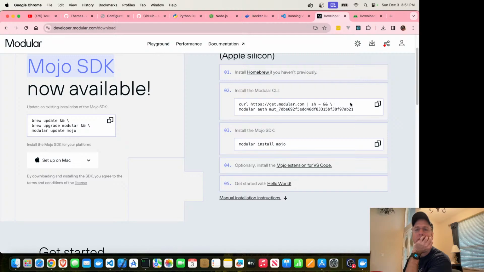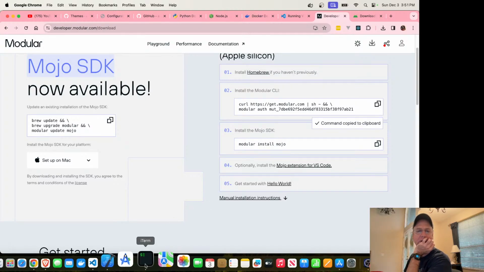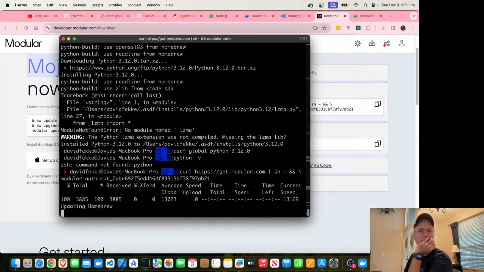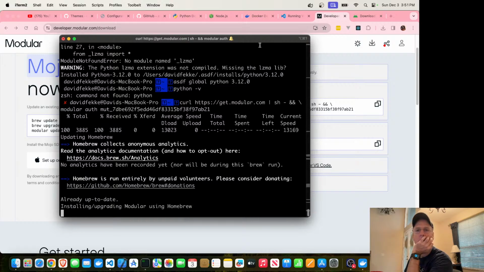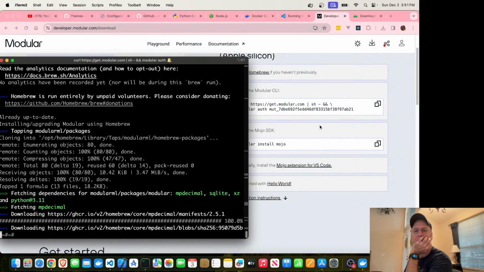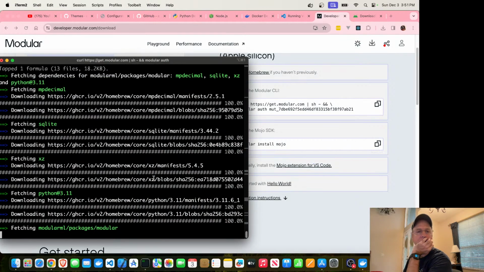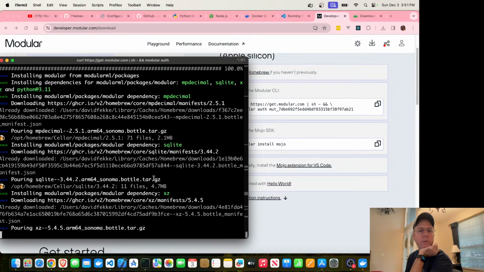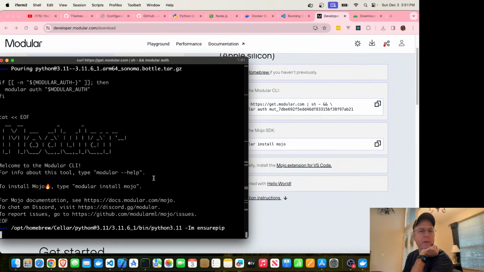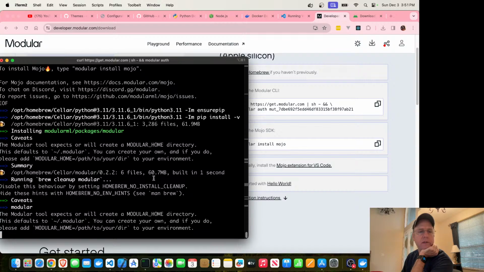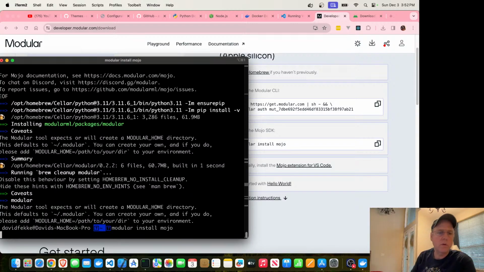They have a URL here for shell commands. Come back out to my shell. Let's run that. And it's updating Homebrew. And while it's running here, I'm going to copy the next command. So that's installing the modular tool. This is a CLI tool that they developed. And it looks like it's checking out an older version of Python. All right, so now I've got that installed. I'm going to put in that command, modular install mojo.